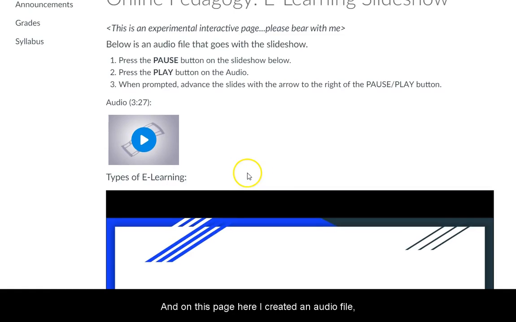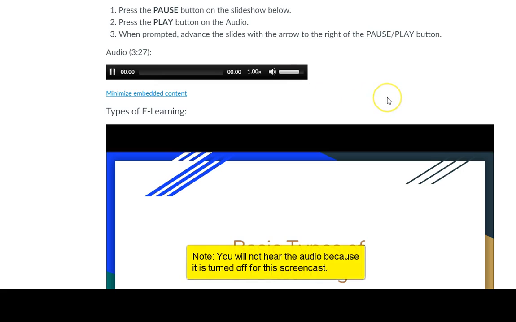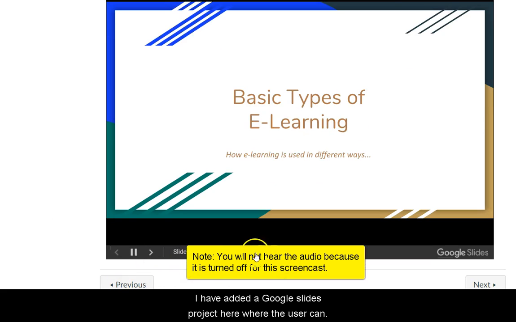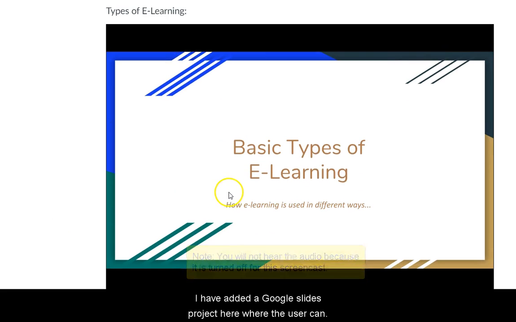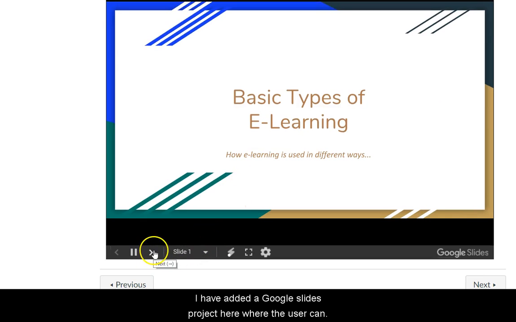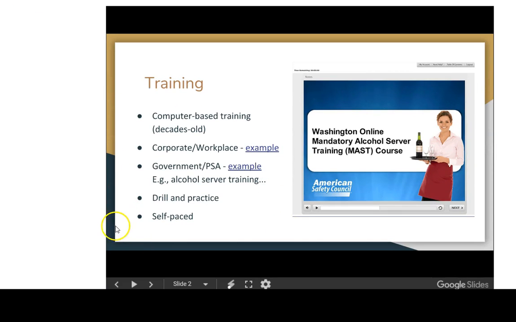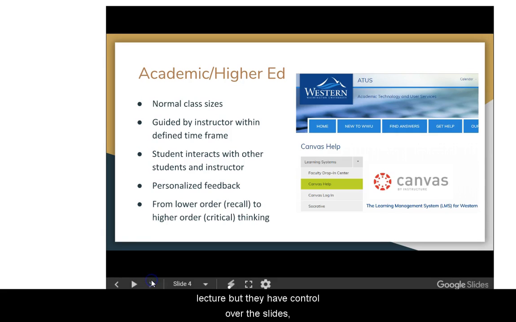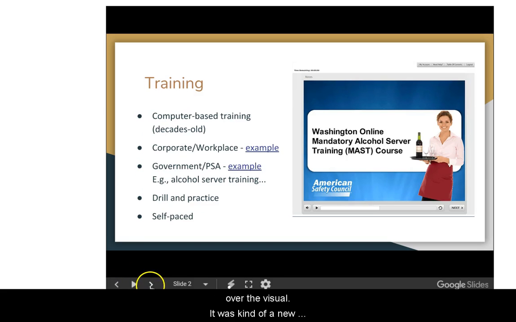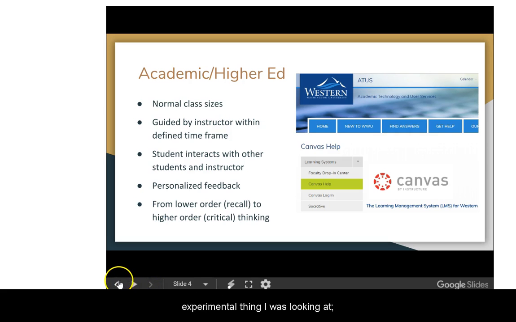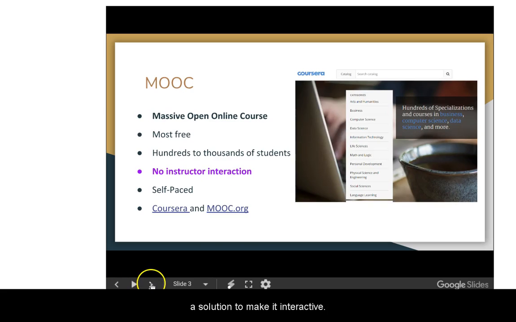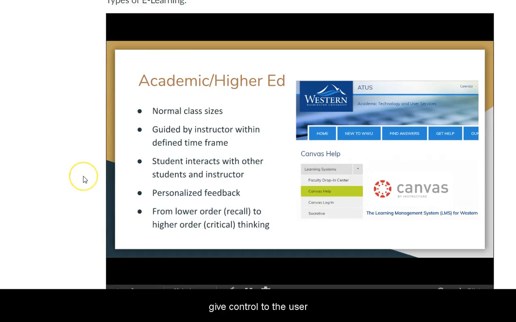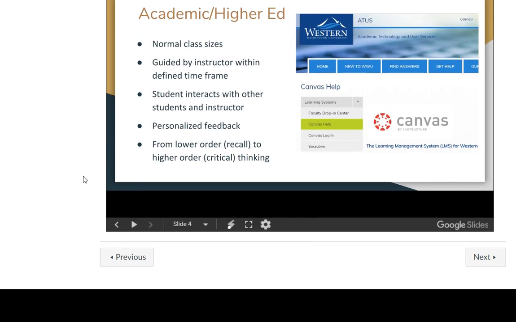And on this page here, I created an audio file, and then I have added a Google Slides project here where the user can click through the slides as they hear the audio. So it's kind of like hearing the lecture, but they have control over the slides, over the visual. It was kind of a new experimental thing I was looking at, a solution to make it interactive, give control to the user, but also be guided.